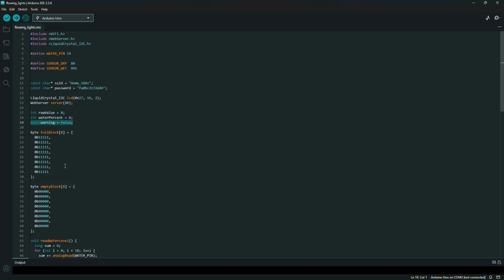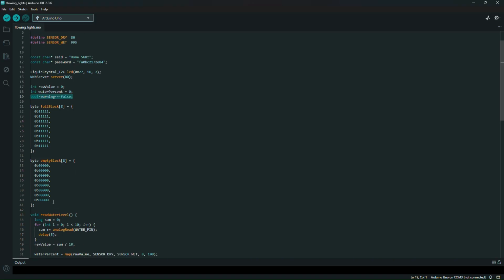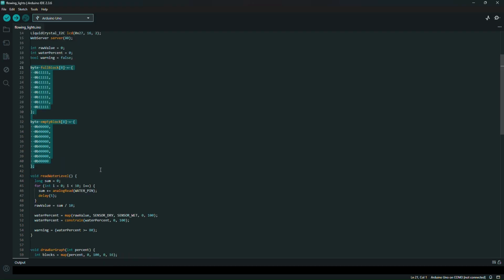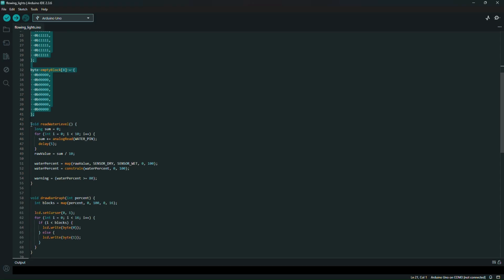And then here we have custom LCD characters to create a bar graph on the LCD. And then next we have a function, read water level, to read the sensor 10 times and average it.